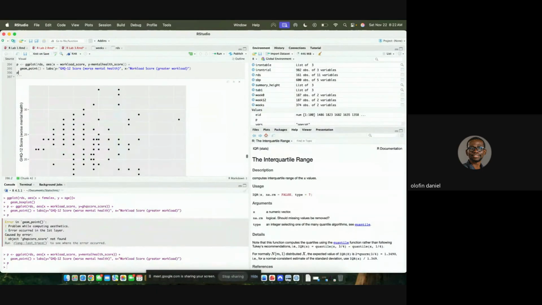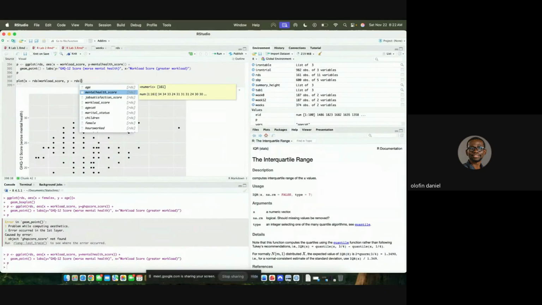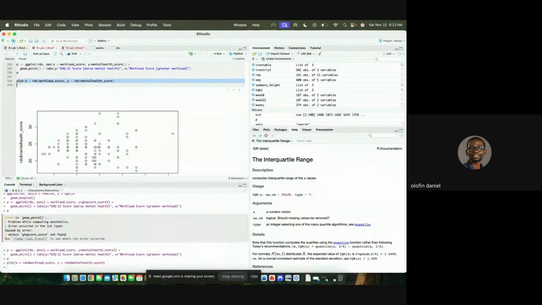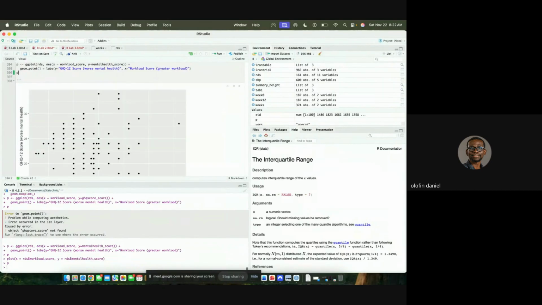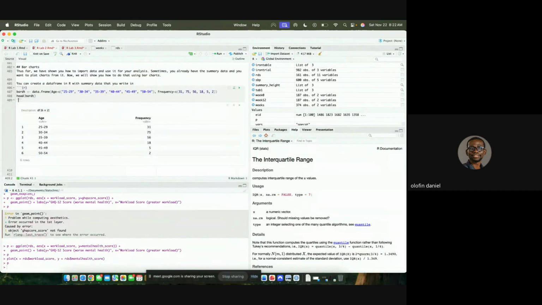So it's the same as plotting with plot of x equals RDS workload and y equals RDS mental score. It's the same thing, but one just looks more beautiful than the other. So you can now start adding your labs and all this.